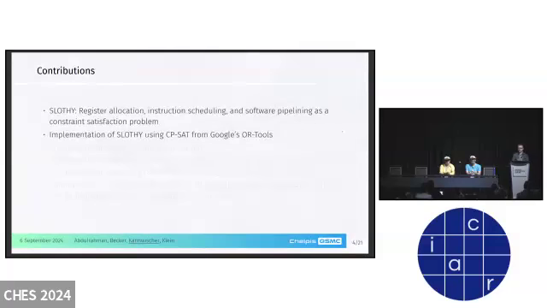Let me tell you a little bit more about our contributions. Slothy is an approach to do register allocation, instruction scheduling, and software pipelining. We model this as a constraint satisfaction problem. We implemented this with a generic constraint solver; in this case, we use CP-SAT from Google for our tool, but you could also use a different solver.